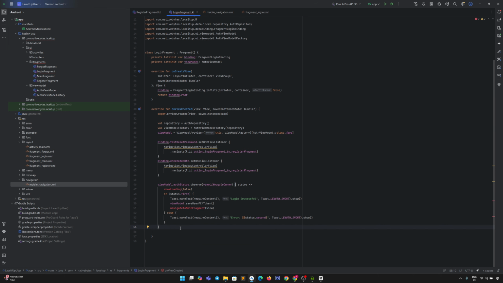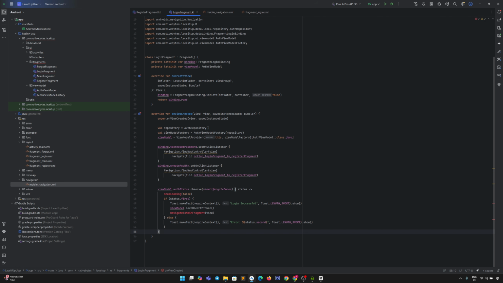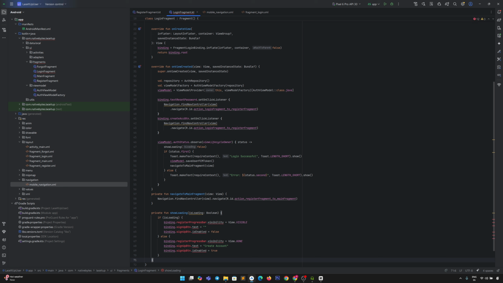So what I will do is outside of this, not here, outside of this, we need to utilize it. So this is not a register property. This is a login progress bar. A login progress bar. Then we have this sign in button. Sign in button. And this is our login progress bar.